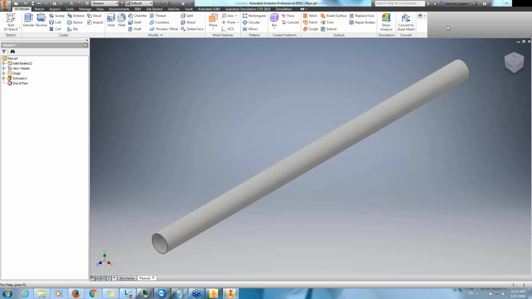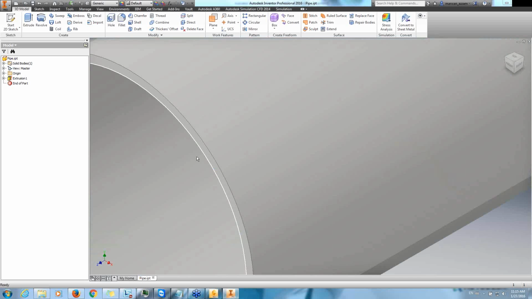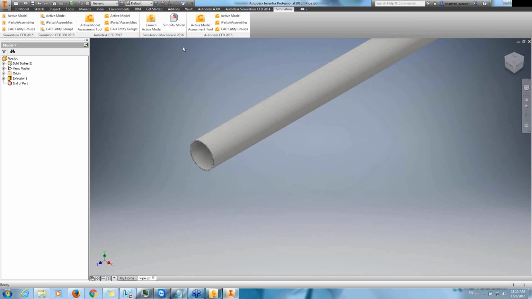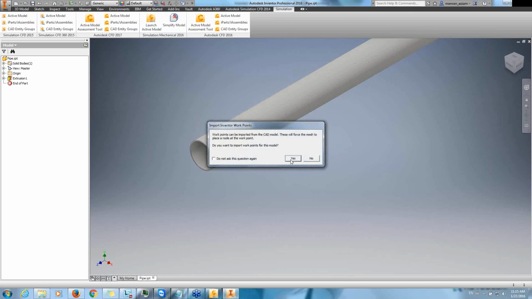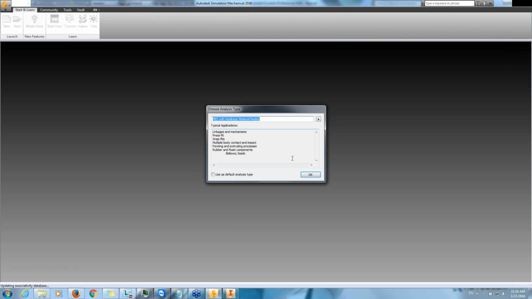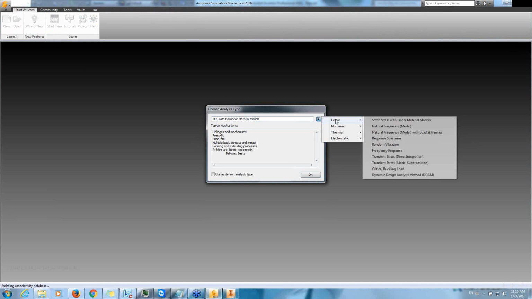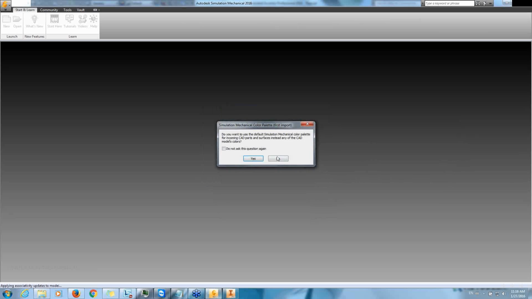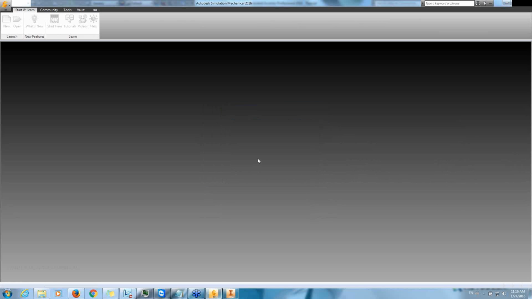So what we're going to do here is just basically walk you through how you would set up a buckling analysis. Right here I have an Inventor model of a thin-walled pipe, and I'm going to send that over to Simulation Mechanical and set up the model. I'm going to change the analysis type to a linear buckling analysis. That's down here, critical buckling load analysis, and hit OK. Let's hit yes to all these.